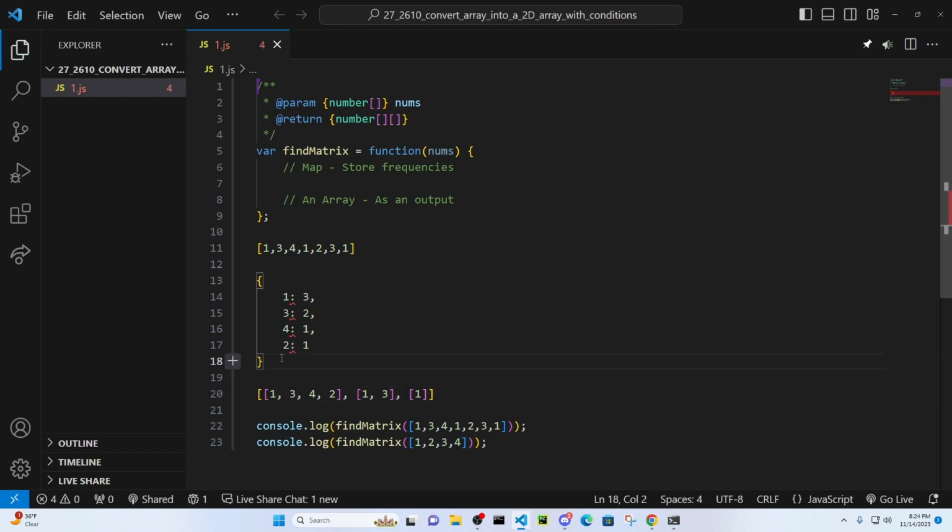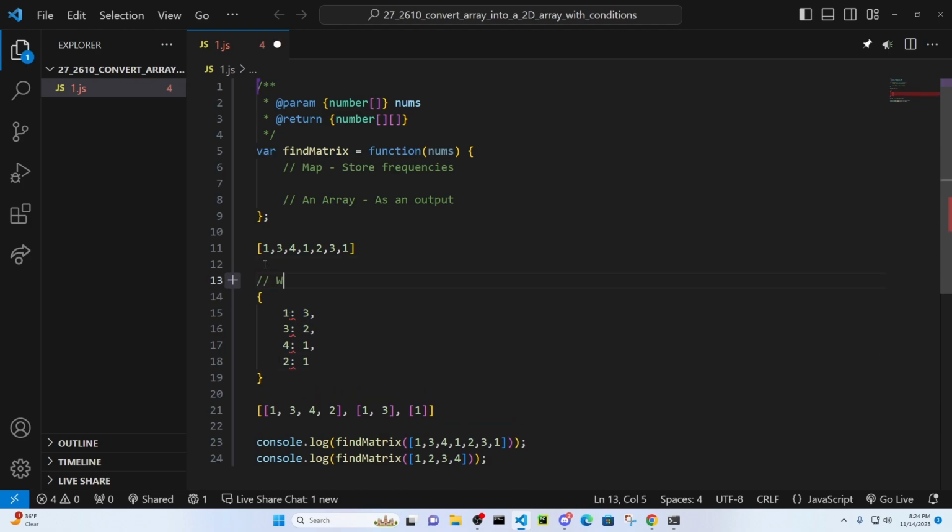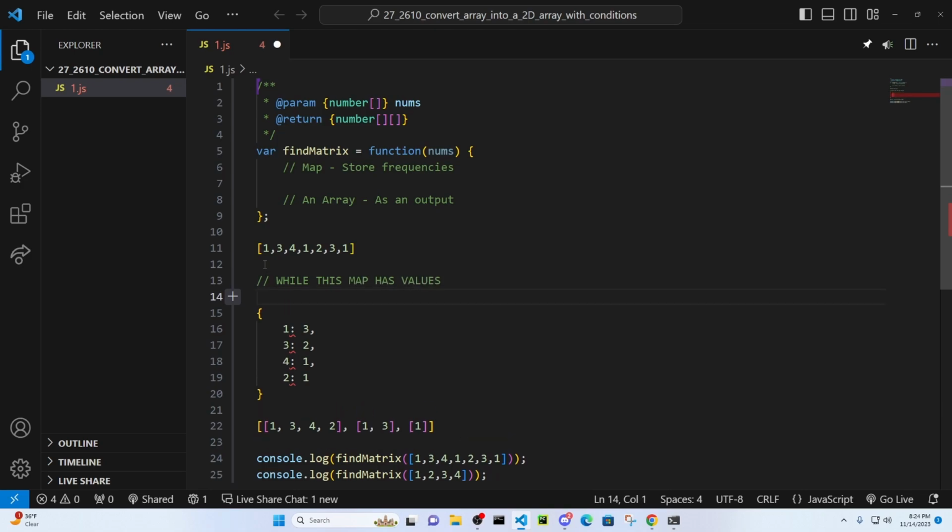So basically what I'm going to do, my strategy is I want to iterate over this map, but I want to iterate over this map until this map is empty. So I want to run it dry, basically. And so while this map has values inside of it, I want to create an array, a subarray. So one of these ones with the purple brackets, create a subarray. And for every element in here, I want to add that element to the subarray.